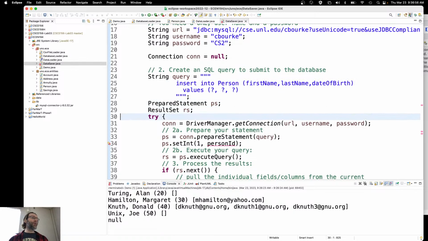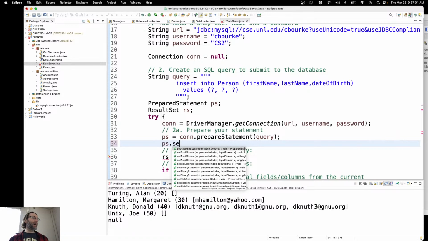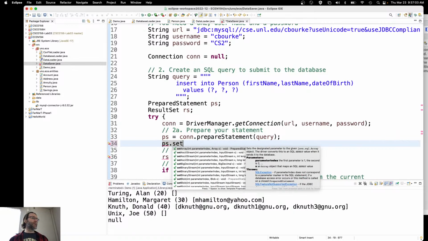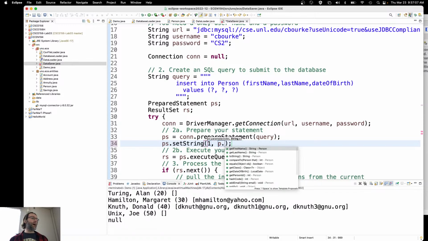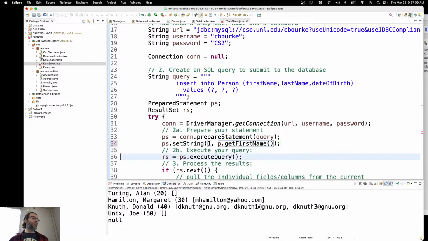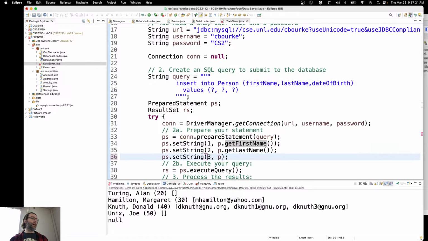All right, so we've got three things to set now. The first one is going to be ps.setString, and the first one is 1, and it'll be p.getFirstName. The second and the third are going to be strings as well: p.getLastName. First name, last name, date of birth. And do I have a getter for that? I don't think I do, but getDateOfBirth.